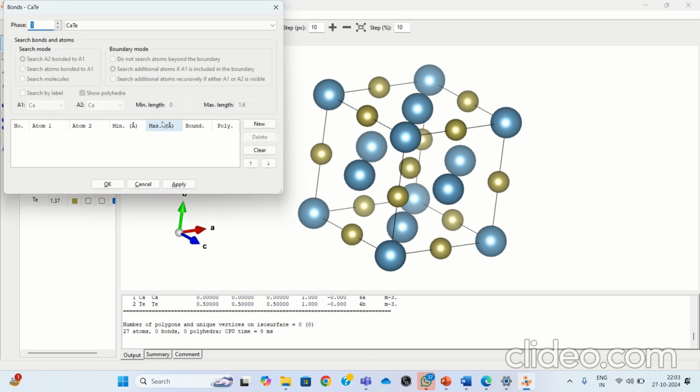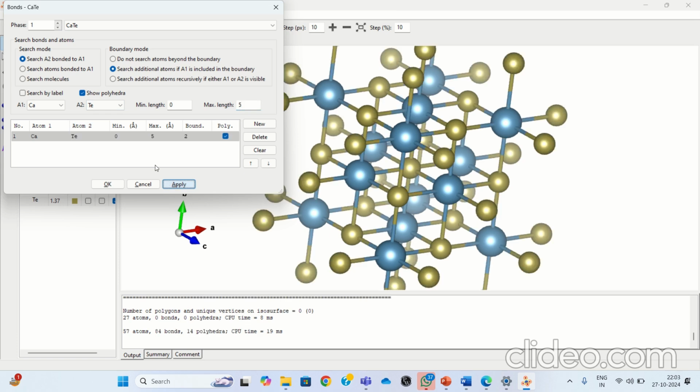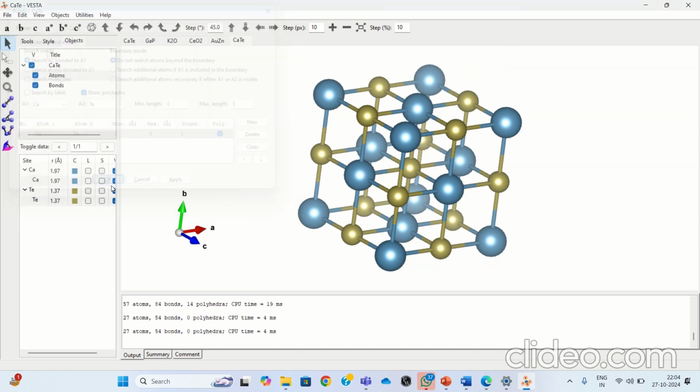Click on Control B, and now click on the new button, the tellurium, and we will give some arbitrary maximum length. Let us choose 5 and apply, and we can choose the option do not search atoms beyond the boundary. Click here and apply. So now you can see that this is our calcium telluride structure, which is a rock salt structure. I can also give names to it as per convenience. So this is how we can use the Vesta software to make crystal structures.